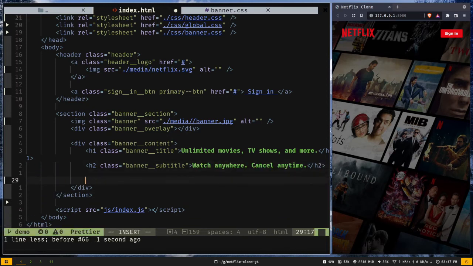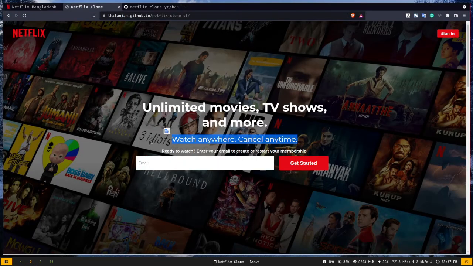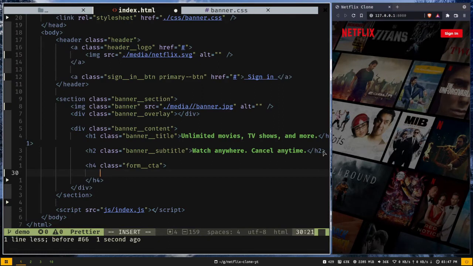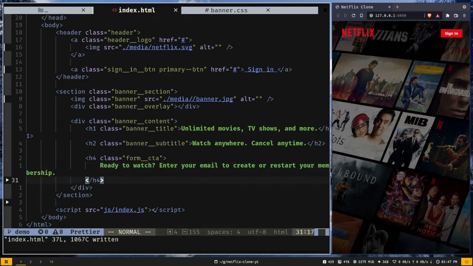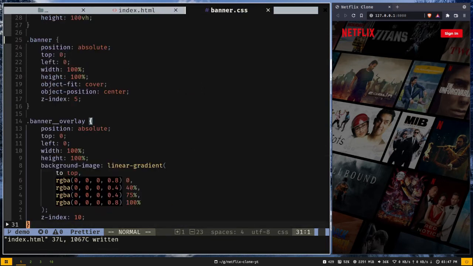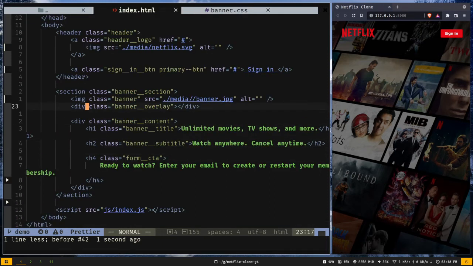Then I'm gonna add a h4 with a class of form, not h3, h4. And the class will be form CTA. I'll copy this. And actually later I will add the form. So let's style these h tags. So inside the banner.css, let's first select the banner content class. I will copy this class name.